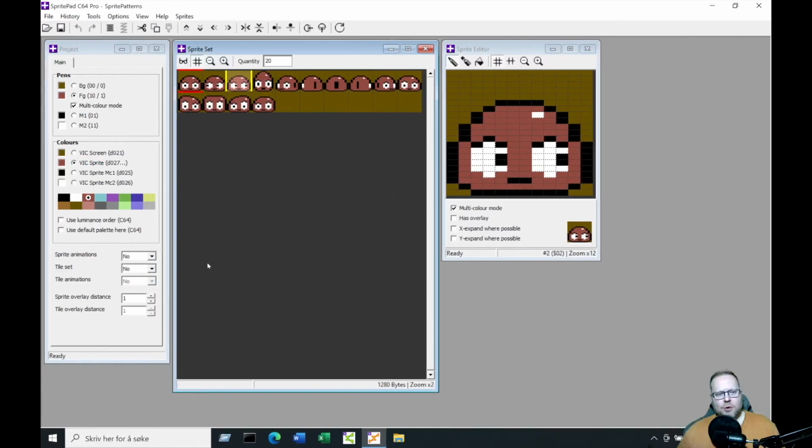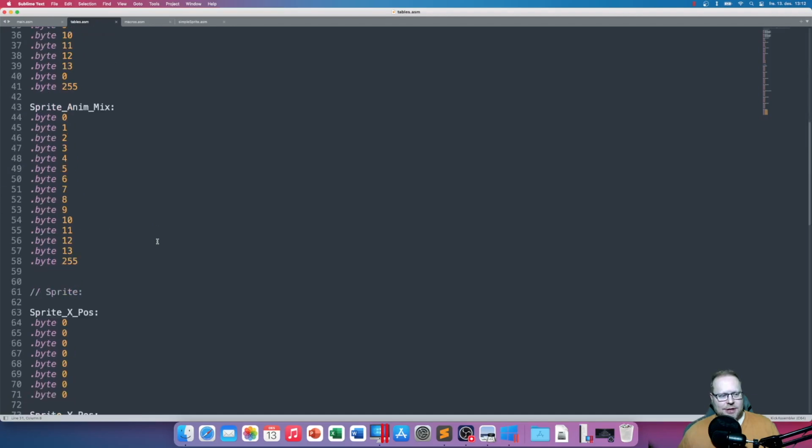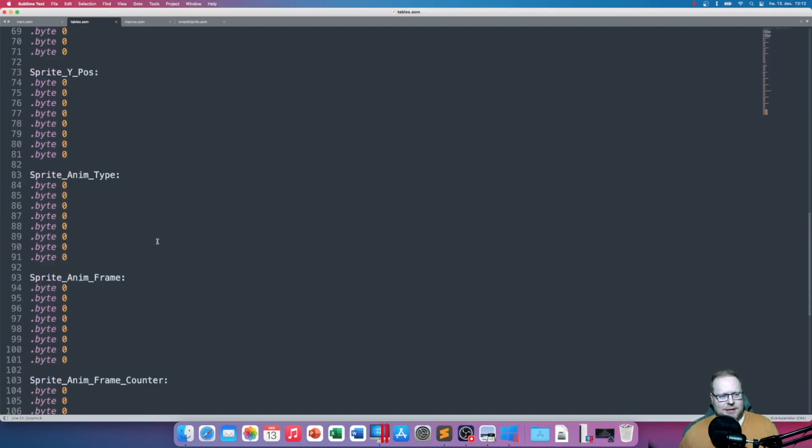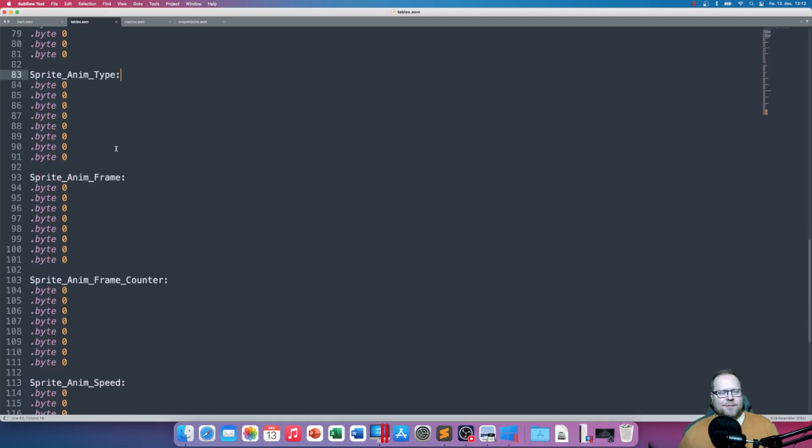Alright, so we have those tables. Let's see, animation type, we looked at that one. So we have a lot of tables here, but hopefully you're starting to understand what these tables are used for. For example, basically all of these have 8 entries, because each of these entries is for each of the 8 sprites. And this one just keeps track of what animation type we have. This one keeps track of what we just talked about.